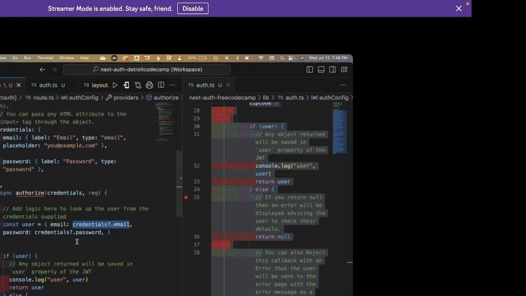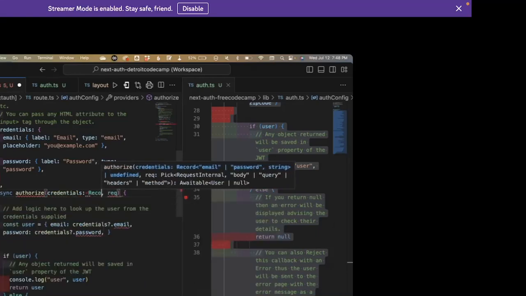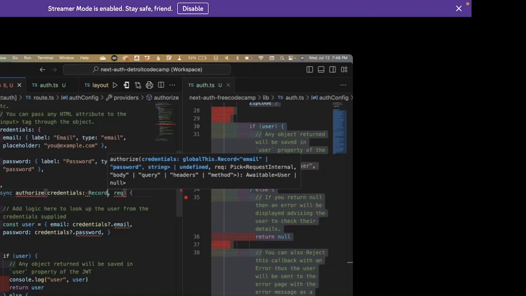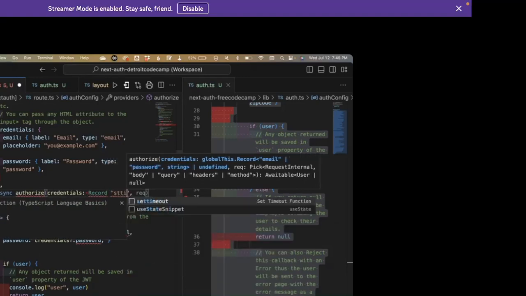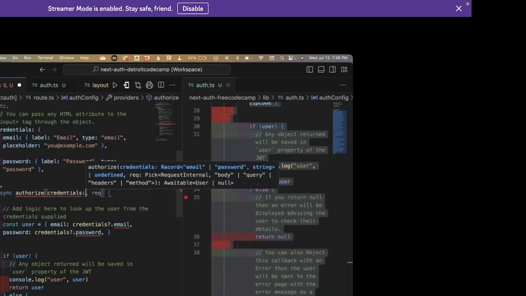Is there a special type for credentials that we can use? I know, like before, maybe. Let's see if I call it what they want. Record. See, what is it saying?